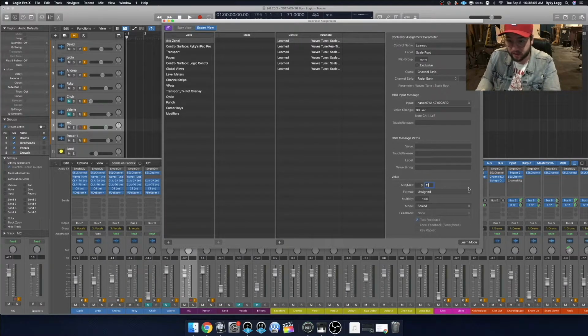We're going to change this to 11, leave this in unsigned. And here's the biggest difference between WavesTune real-time and Auto-Tune. He set his multiply to like 0.9 or something like that. I had to set my multiply to 1.5. And that is how I was able to make it work.